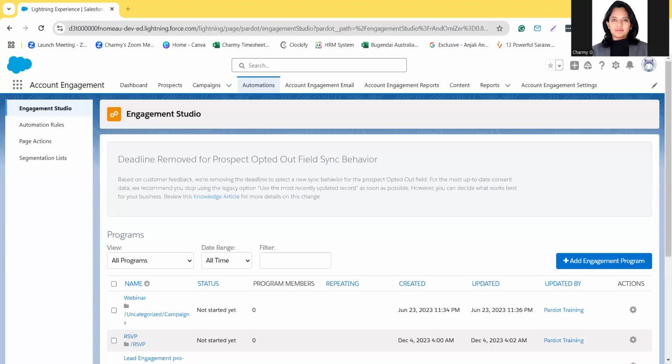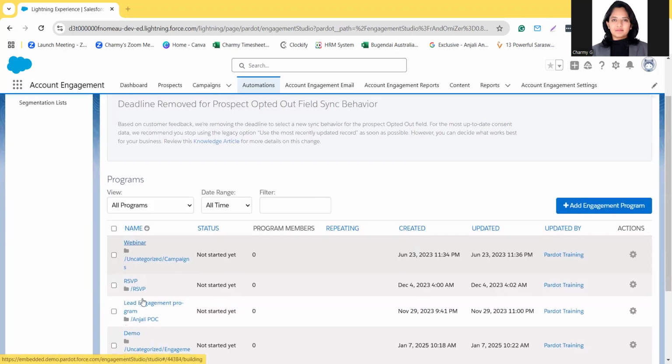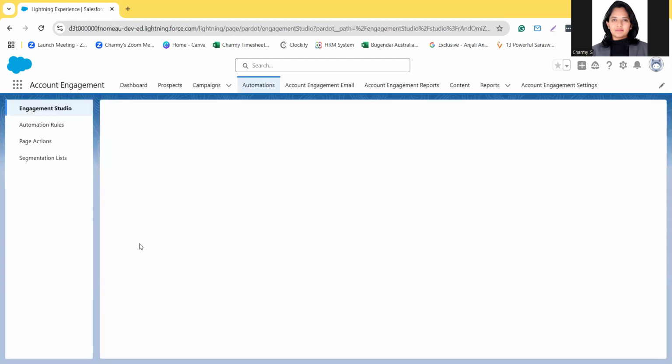Hello everyone. Today we are going to discuss Engagement Studio, Account Engagement Studio. So let's get started. Engagement Studio is where we can build our engagement program, that is a drip program, or you can say an email automation journey. For example, let's start with some examples and then we'll deep dive into how we can actually build the engagement program. Let's say a webinar. Consider the webinar engagement program.